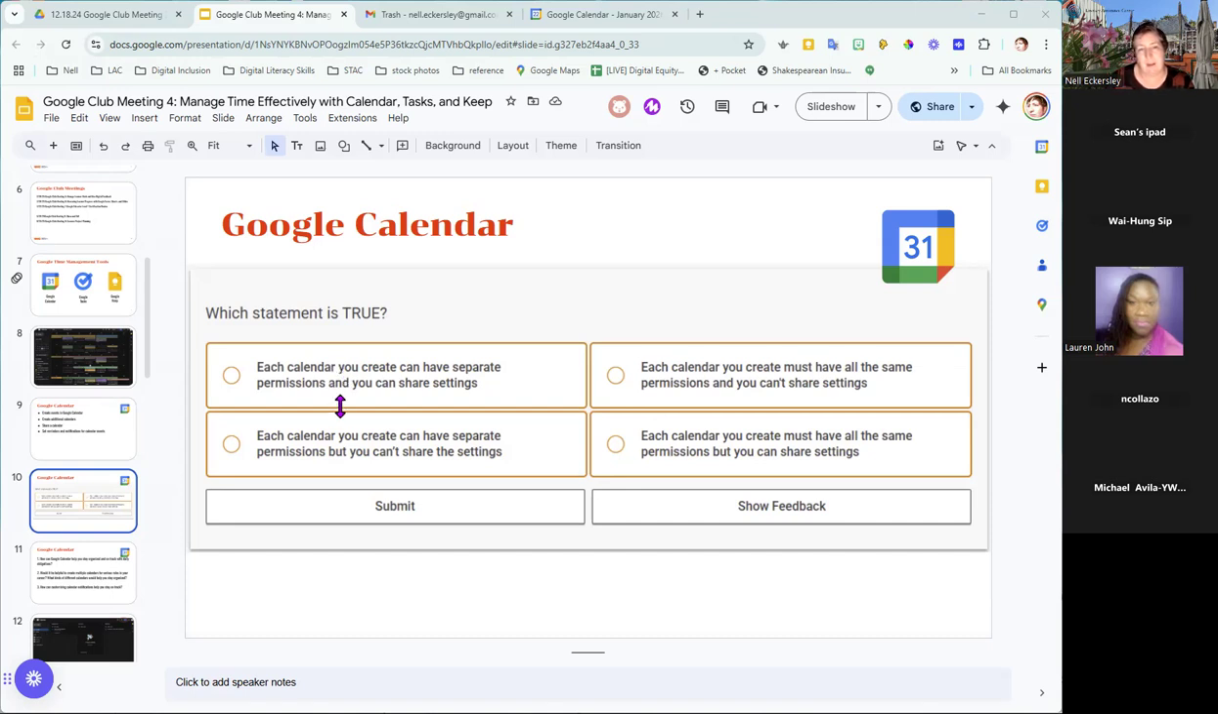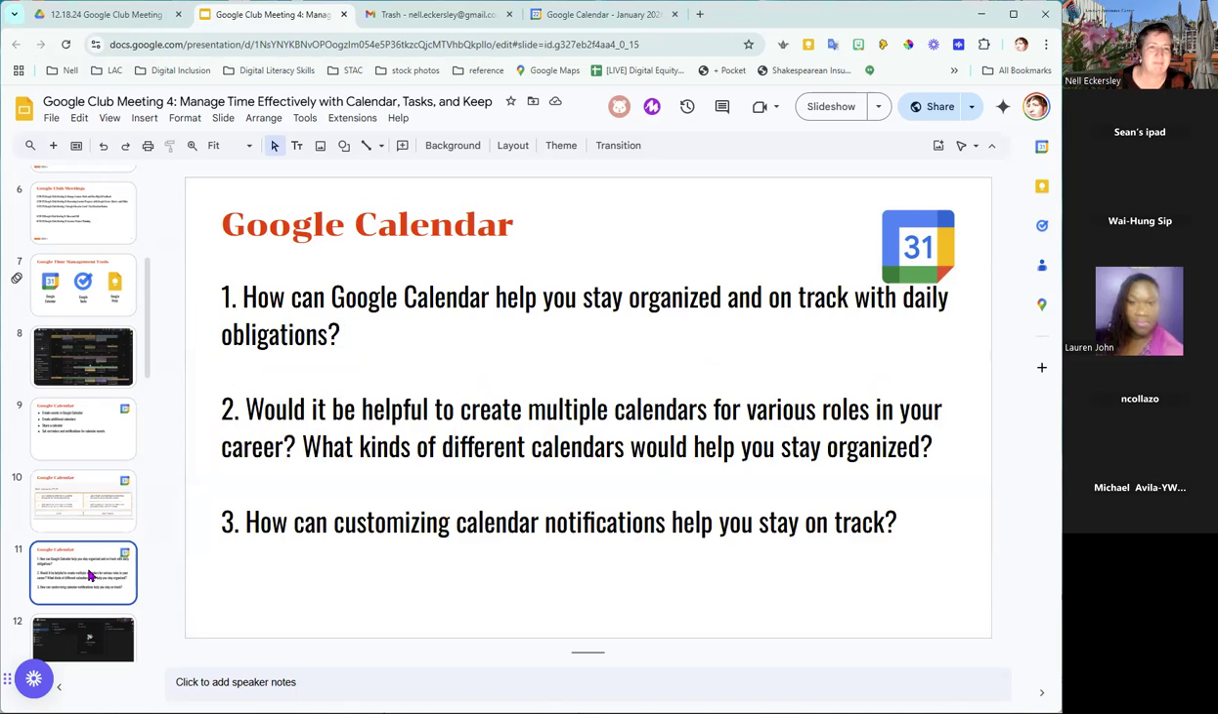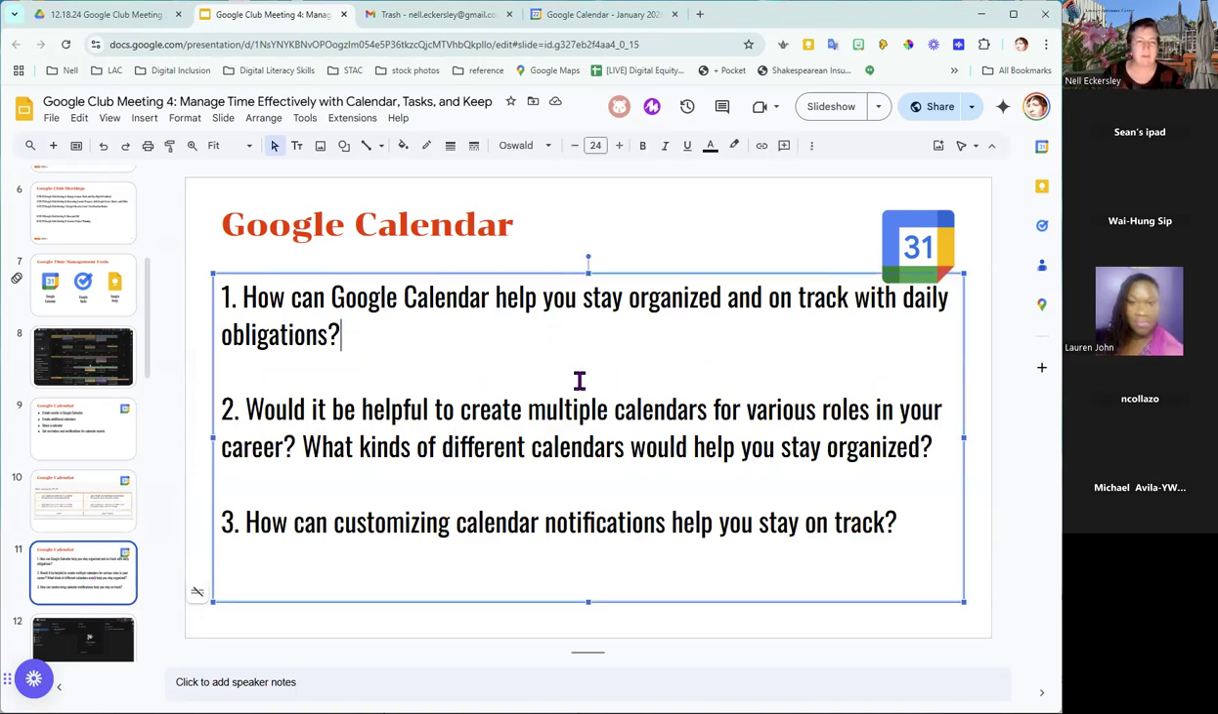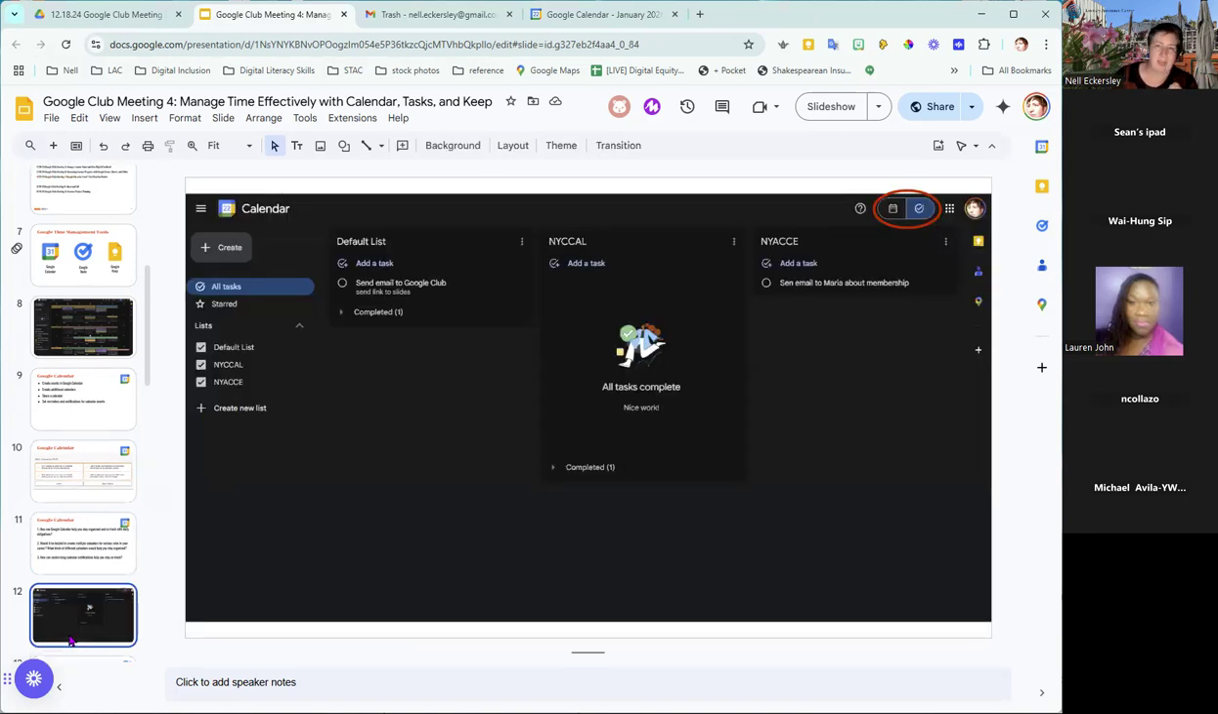So you can create separate permissions and you can share settings when you share your calendar. So you have that ability when you're sharing your calendar. All right, so we're not going to spend a lot of time on calendar. We're going to move on now to tasks.